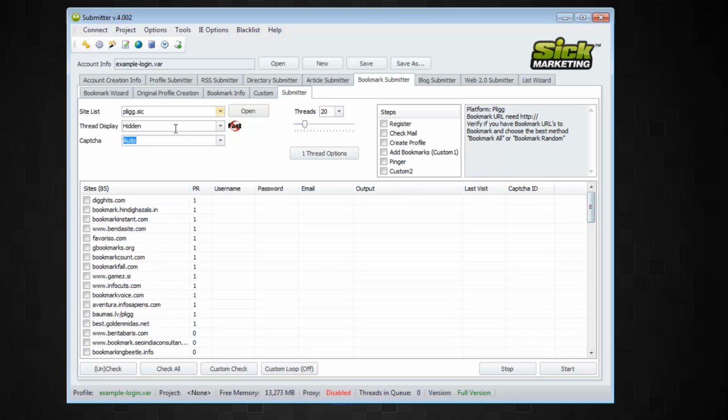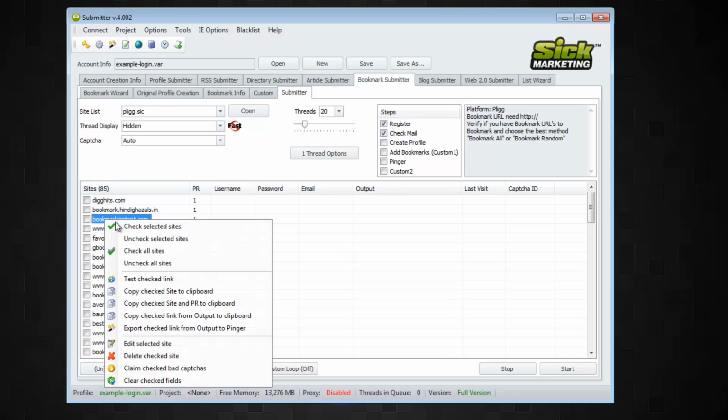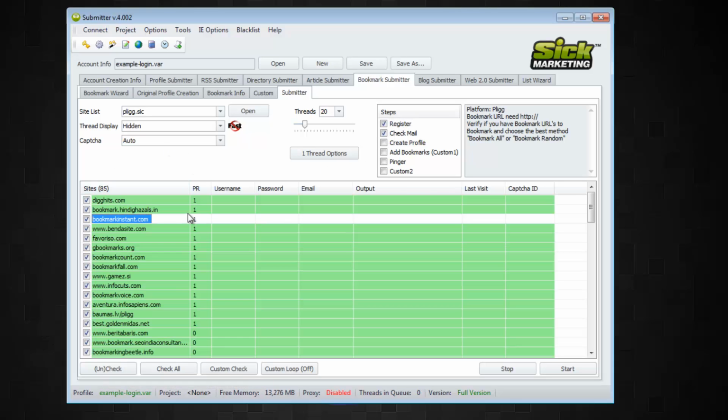So basically you just make sure all the other tabs are set up, select register and check mail, select all the sites by right clicking check all, or down here check all, and then make sure the captcha's on and set to auto, set that to hidden for now, and then you just literally hit start.